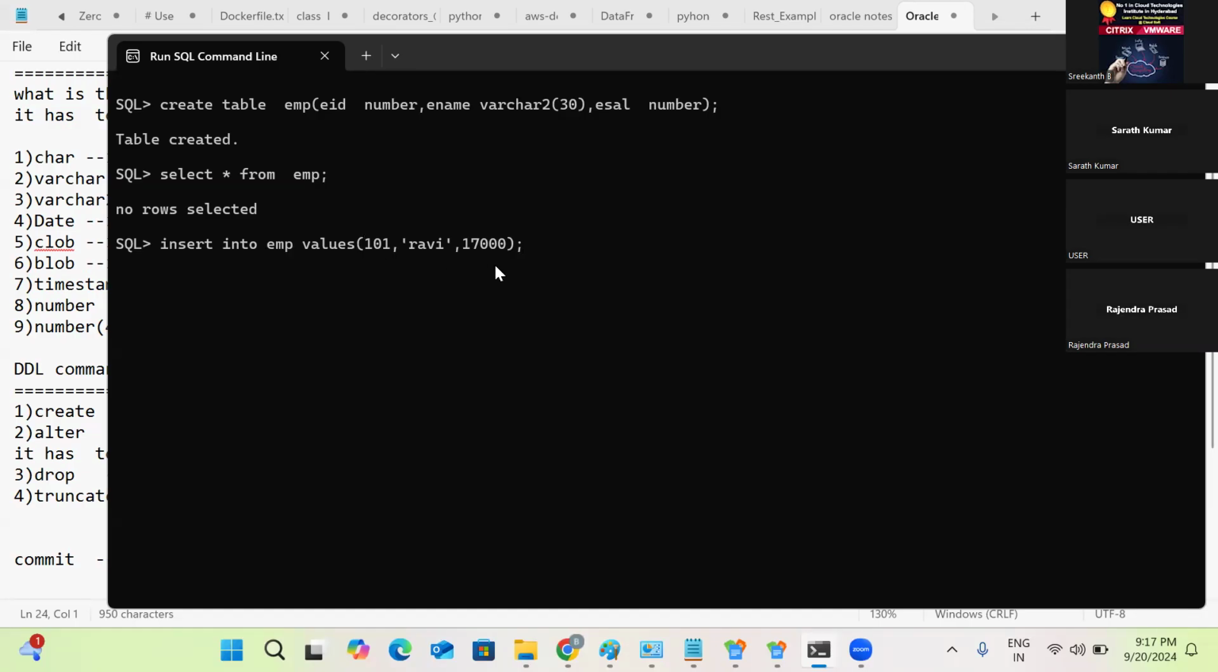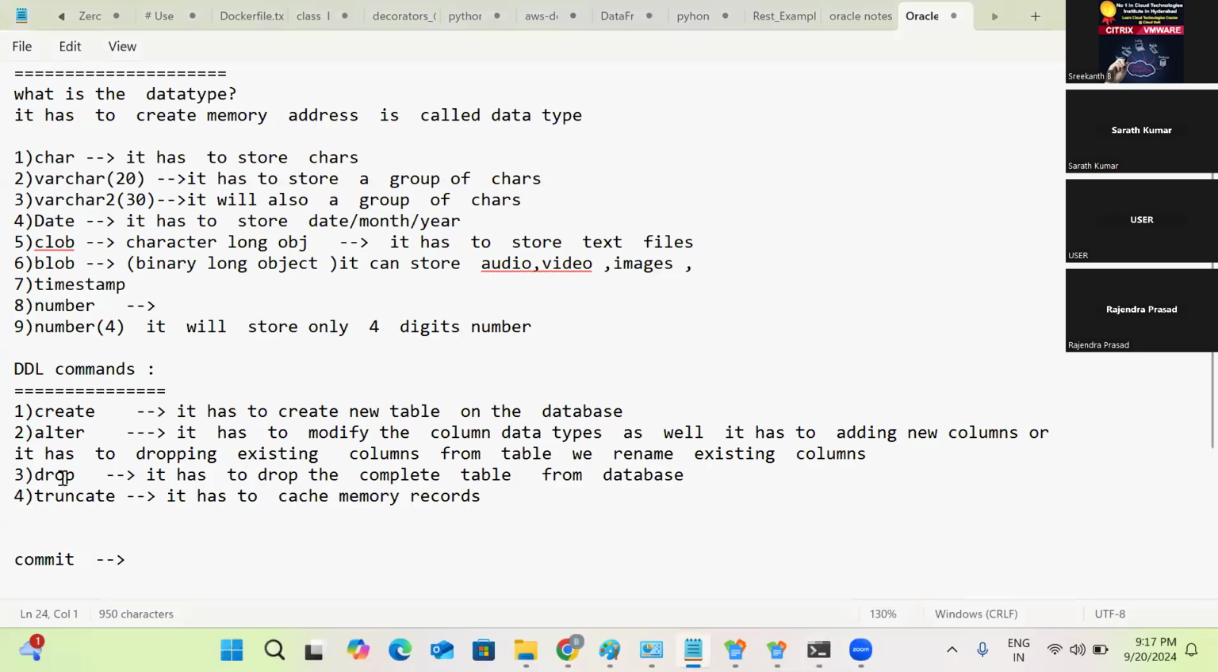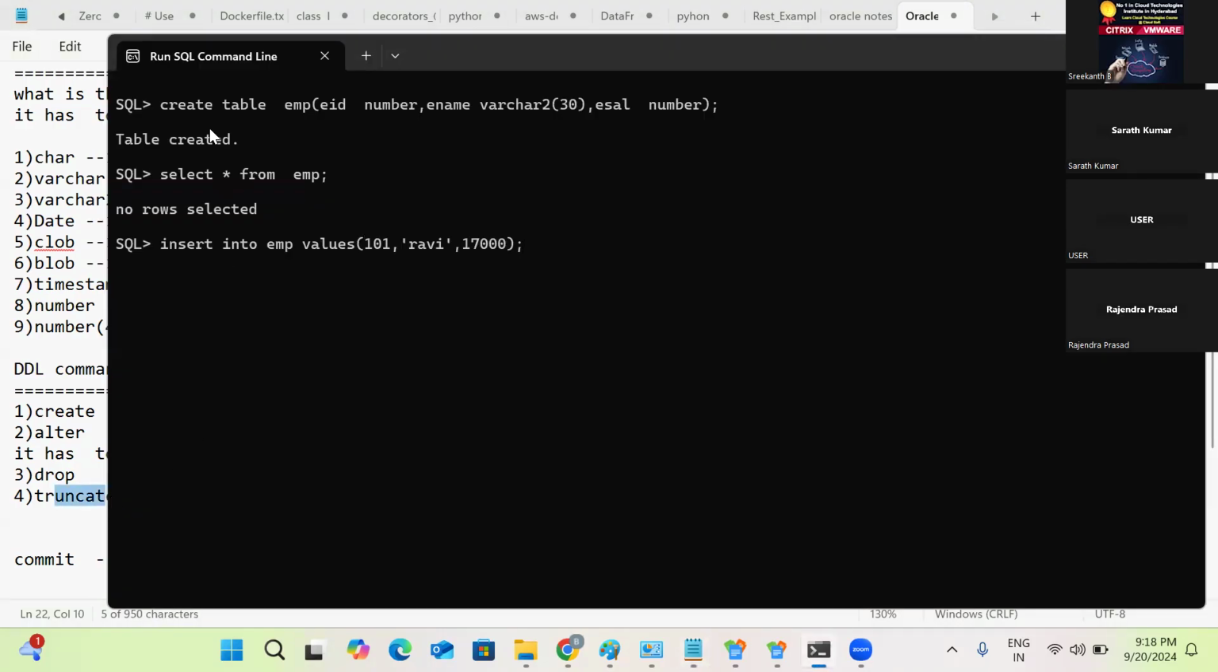We require the truncate command. How to use the truncate command here? Just to remove cached memory records. First of all, we need to create a table. Then you can put some records into the table. Then only you can check the truncate here. That is the reason I created the table. We are inserting the records here. Just see that now, records now.